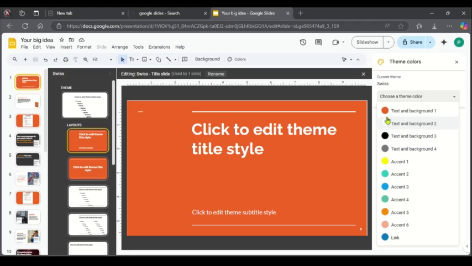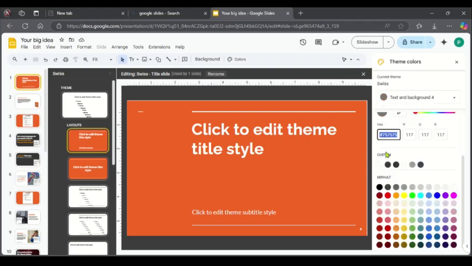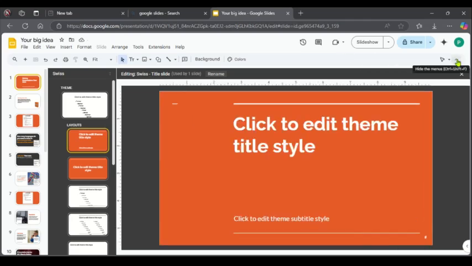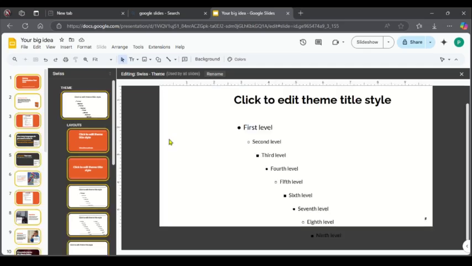Currently the theme color background is yellow, so I'm just going to tap on this color, that one here. To do that, okay, good. Let's do that, then you cancel it, then you can see the theme color background has been changed.